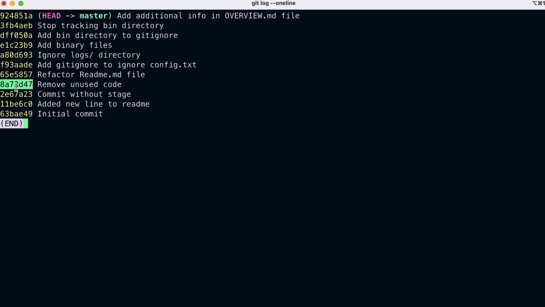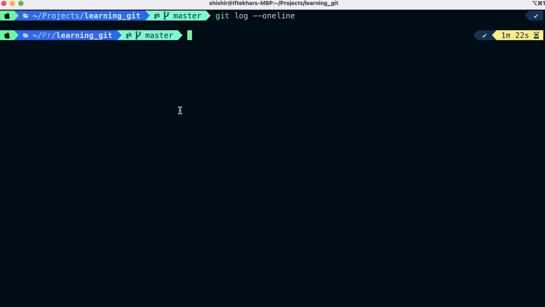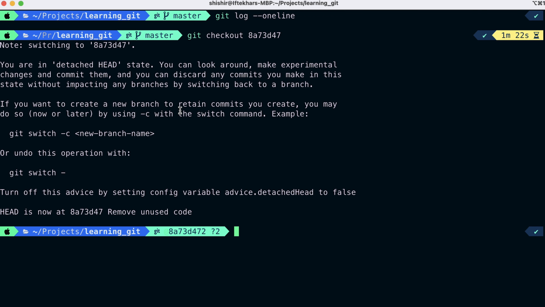Now, let's say we want to go back to this earlier version. To go back to this commit, we need to use the git checkout command. First, we need to copy the commit hash. For example, here is the git hash for this commit. Now, we type git checkout, then provide the commit hash. Executing the command.